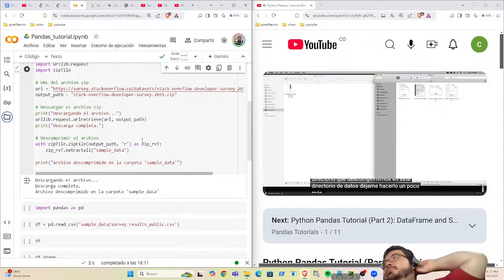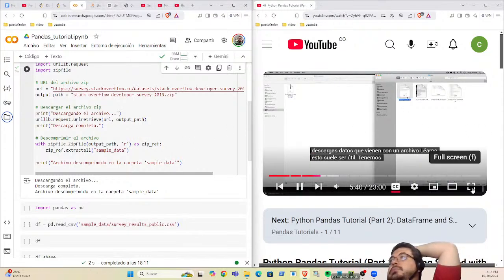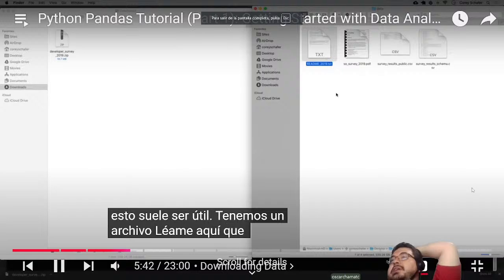Okay, so what files do we have here in the directory that we unzipped in this data directory? Let me make this a little larger here. Okay, so first of all, if you download data that comes with a README, then this is usually helpful. We have a README file right here. It tells you what these other files are going to be.